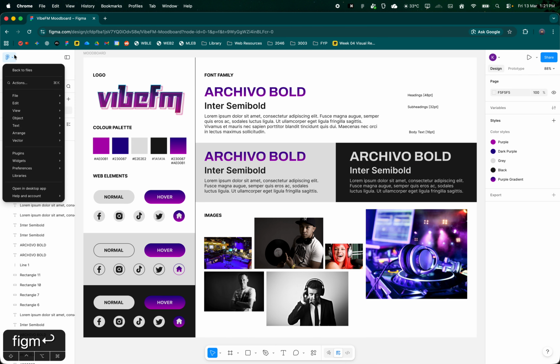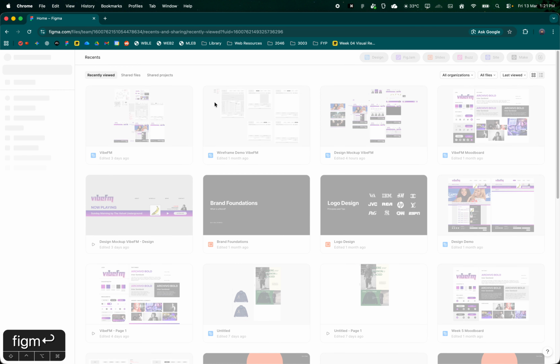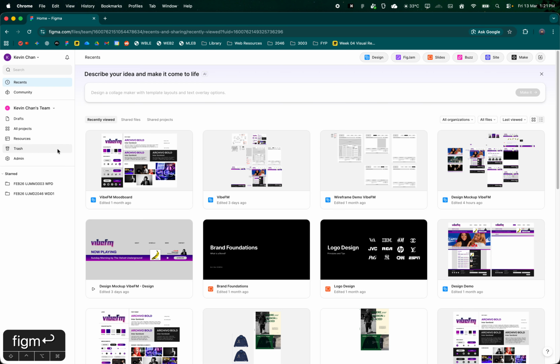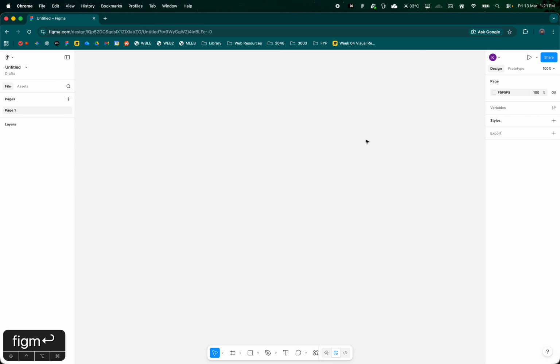So you can go to file, or let's say I go back to this page. You can go to your draft, and you can click on new design. This is the design file, and it will appear something like this. It's an empty screen. I'm going to name this Vibe FM, which is the demo that I'll be using. It's a radio station, an imaginary radio station.